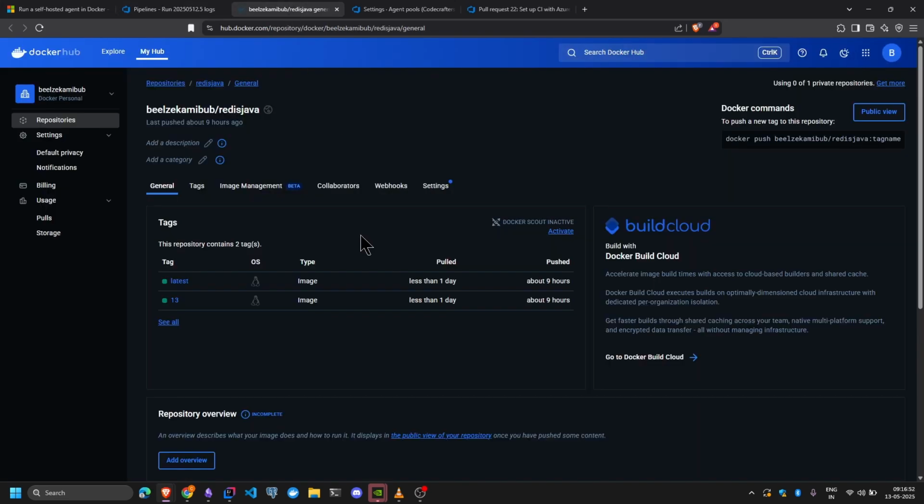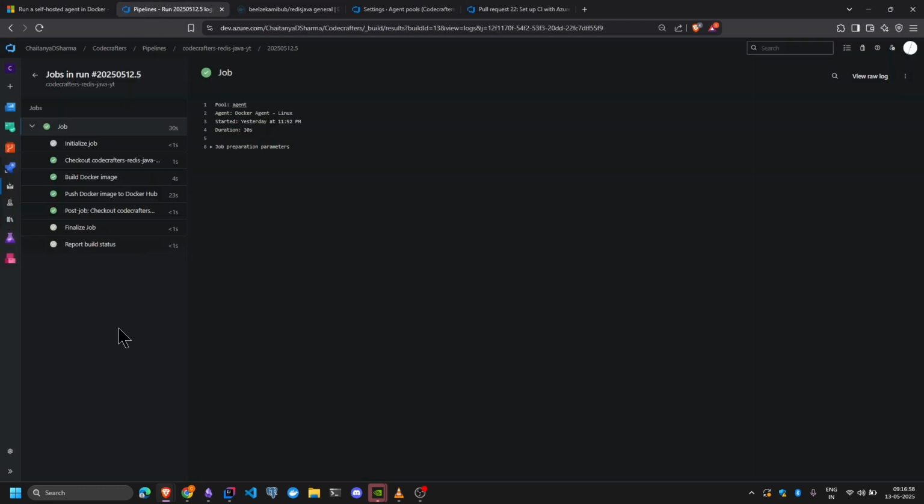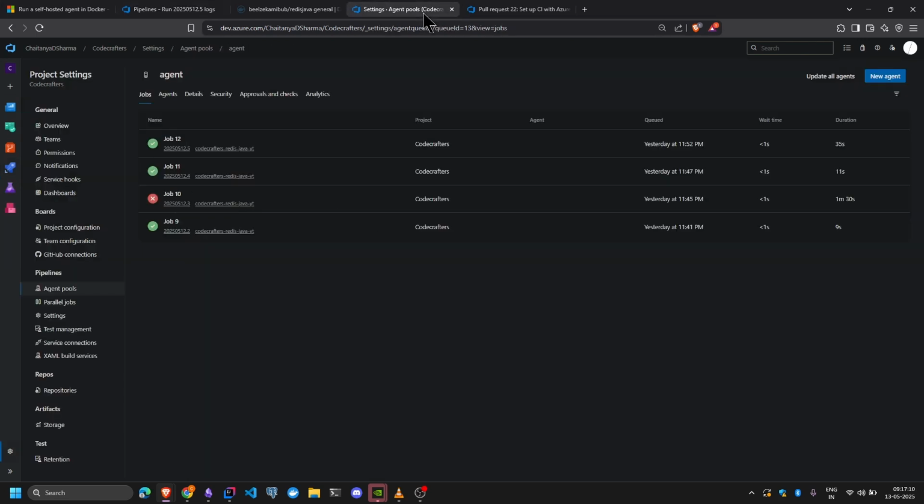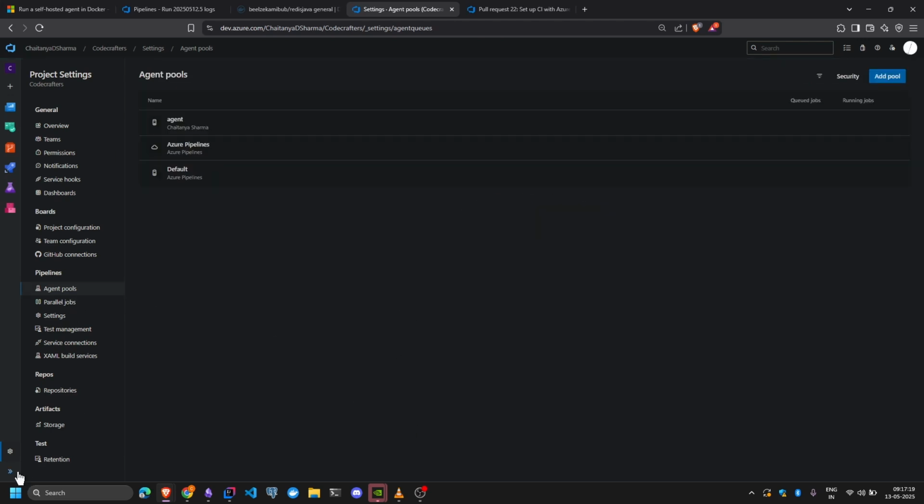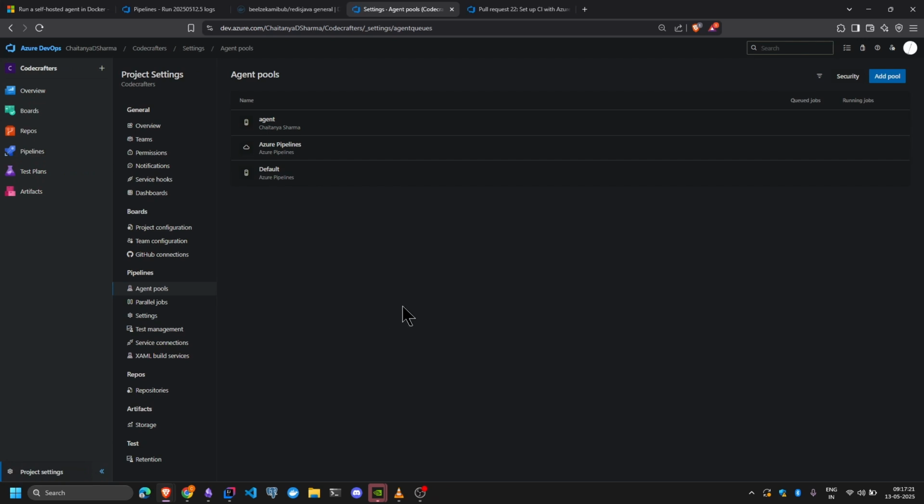We'll push the image to Docker Hub, and eventually we'll also add tasks to update the Helm chart or something to use Argo CD and deploy the application to a Kubernetes cluster. And to be able to run our CI/CD pipeline, we actually need agents. Now, you won't have this pool in your Azure DevOps. If you come here to settings and agent pools, you will only see Azure pipelines and default.